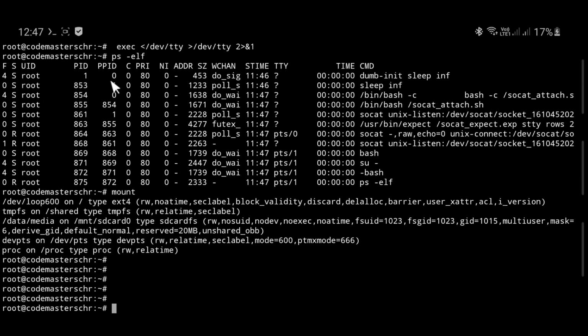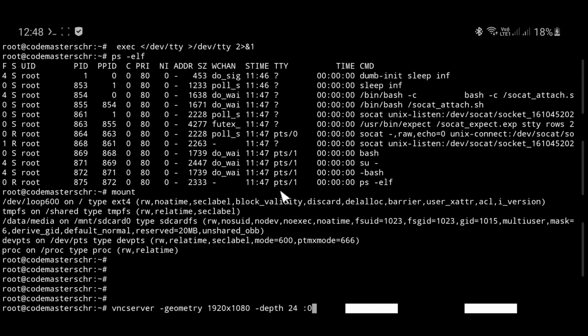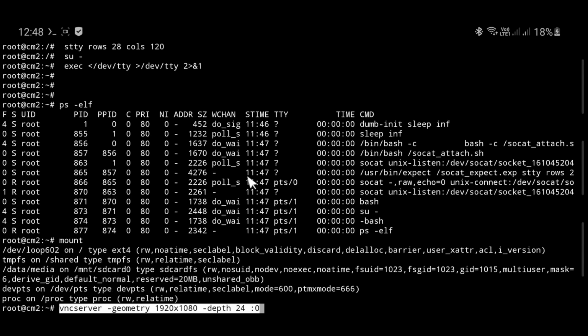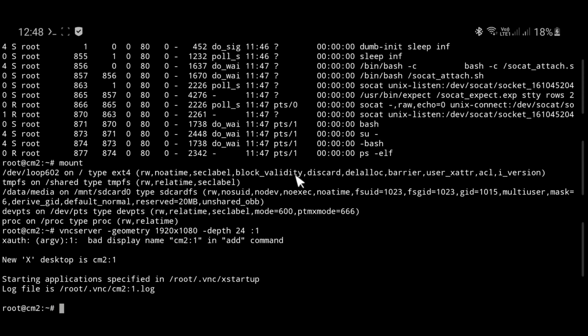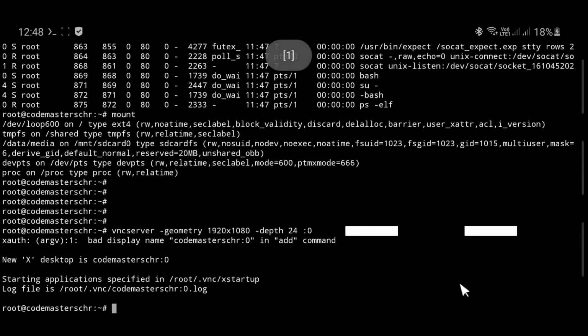And now I'm going to start the VNC server. For the first container, I'm going to start it at display 0, as you can see, but I will also copy the whole command, so we can start it under the second container, but on the first display. So it will be available at port 5901 here, and 5900 for the first container.